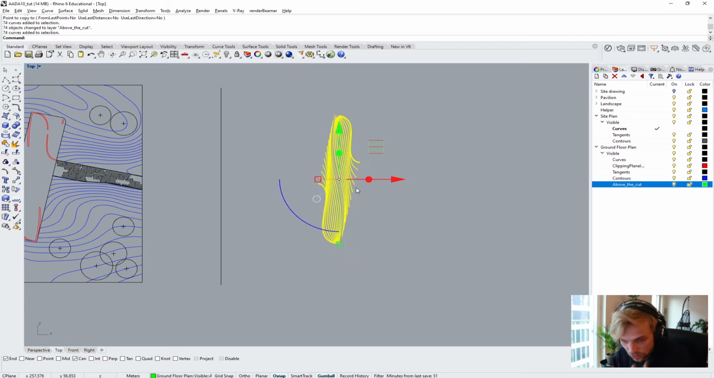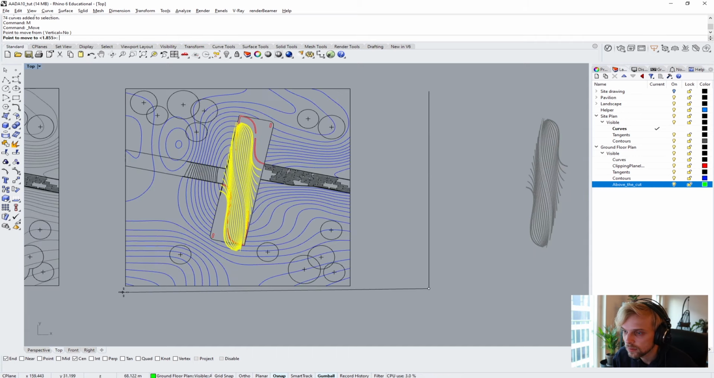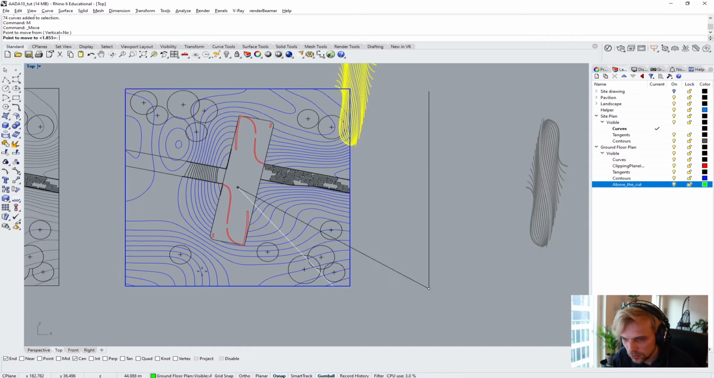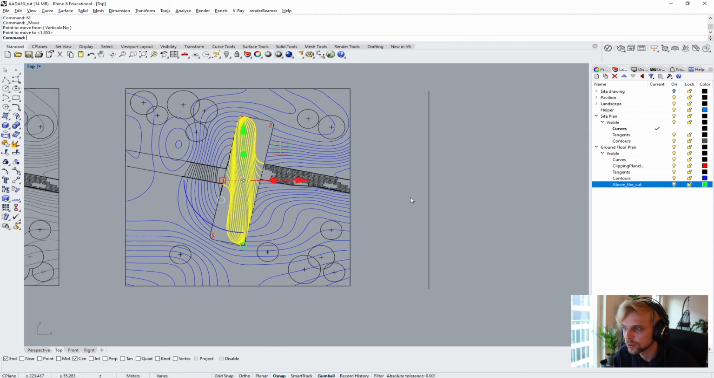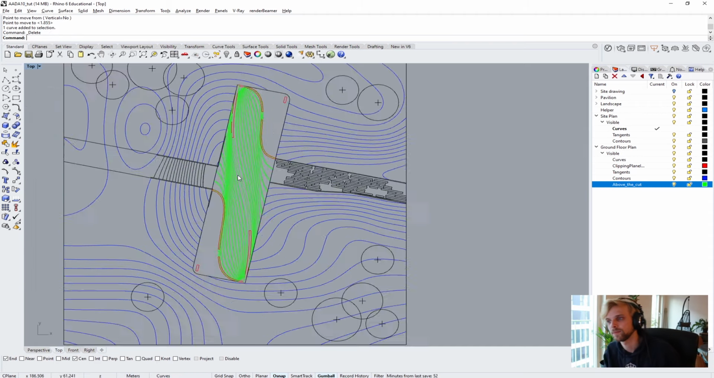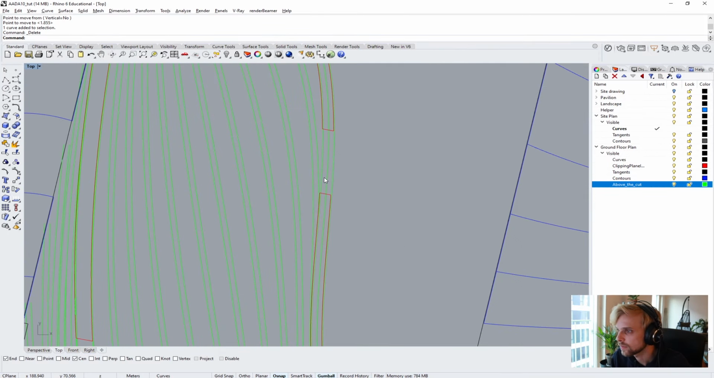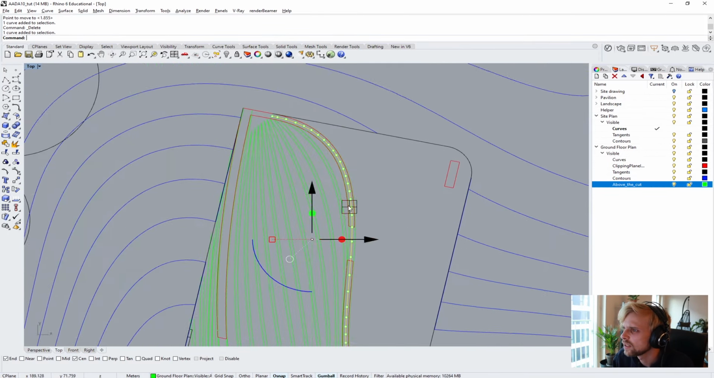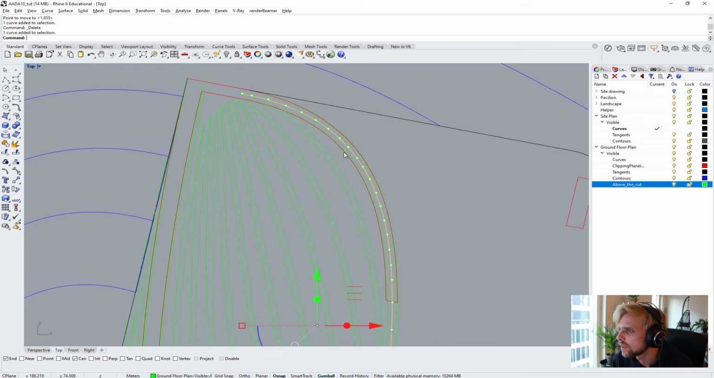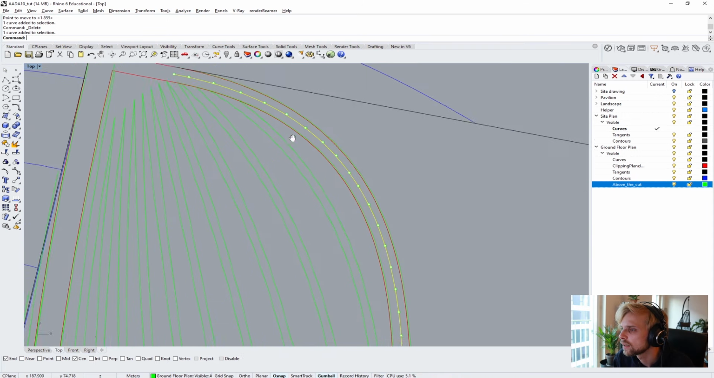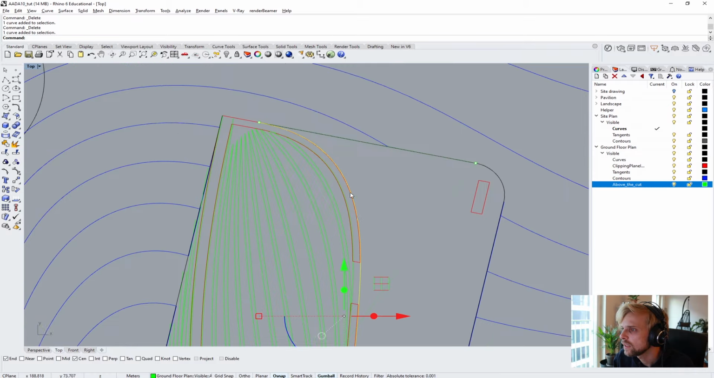Then I can select all of them, M, short for move, enter. So M, enter, from this endpoint here, from the bottom left corner to the bottom left corner, as per usual, right? We move it. Okay. Now there's a little bit of cleaning up to do, but that should be quite easy.